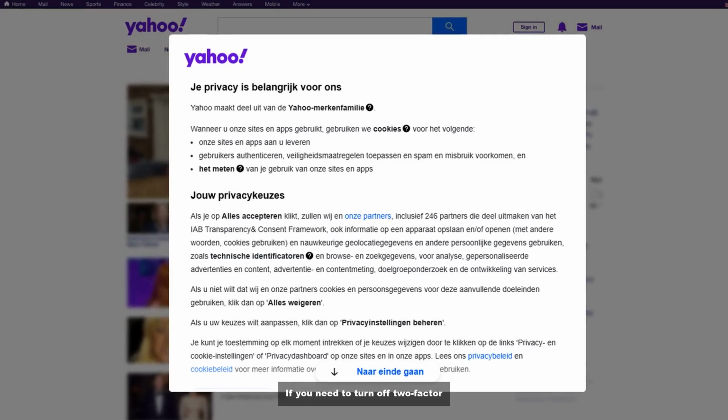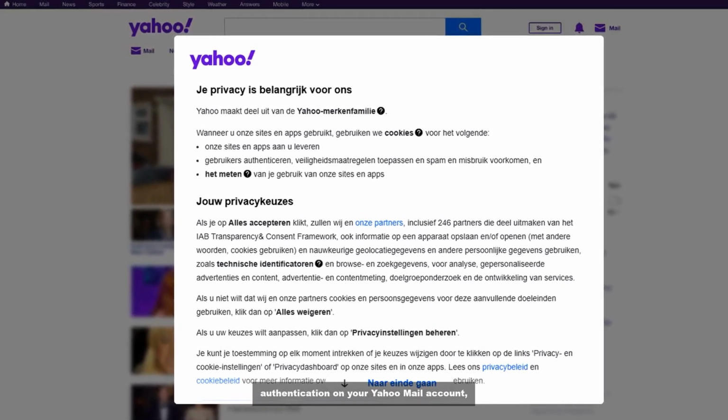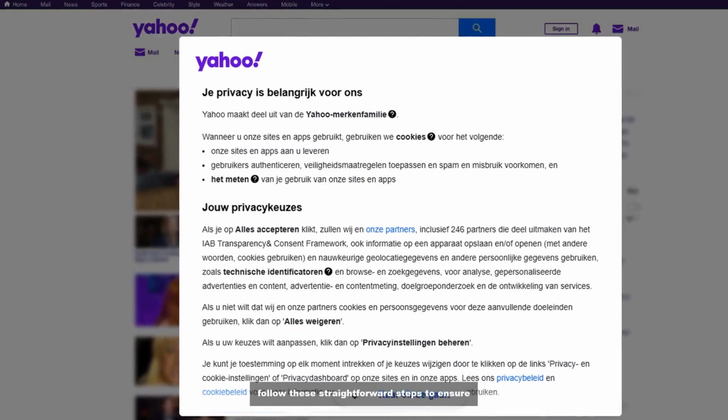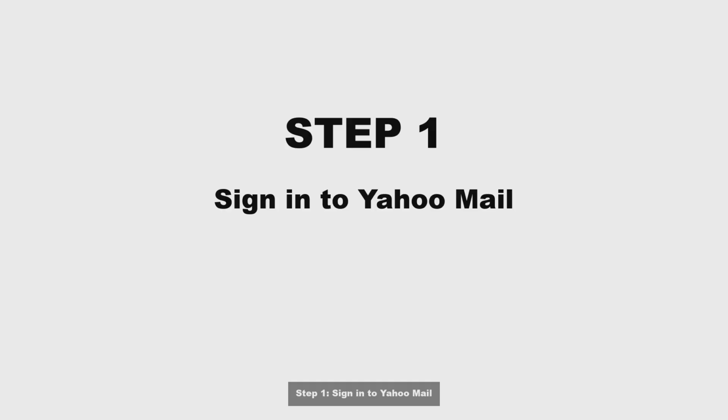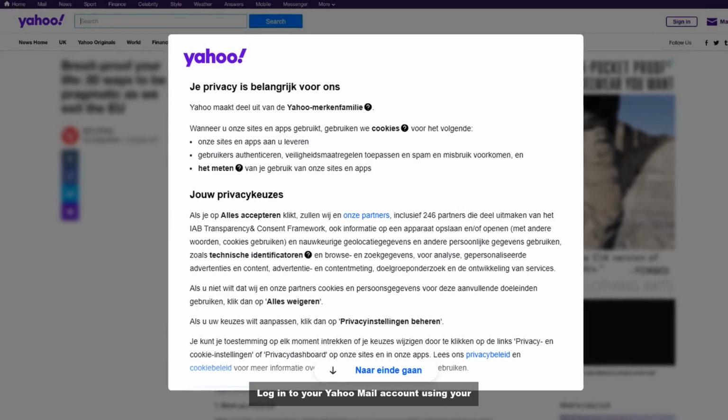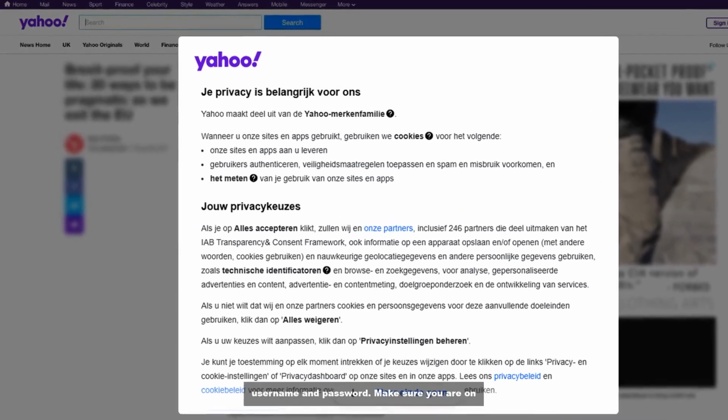If you need to turn off two-factor authentication on your Yahoo Mail account, follow these straightforward steps to ensure your account settings are updated. Step 1. Sign into Yahoo Mail. Log into your Yahoo Mail account using your username and password. Make sure you are on the main inbox page.